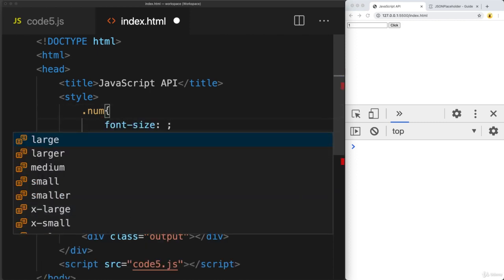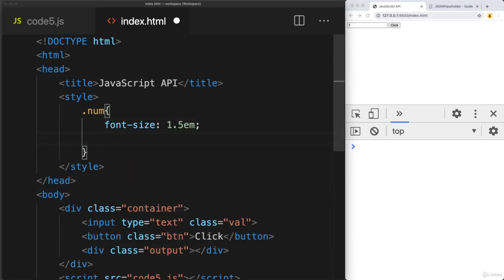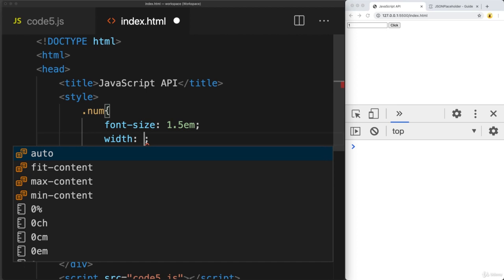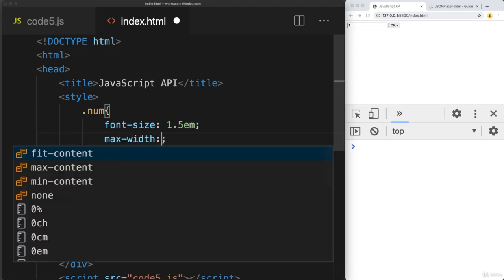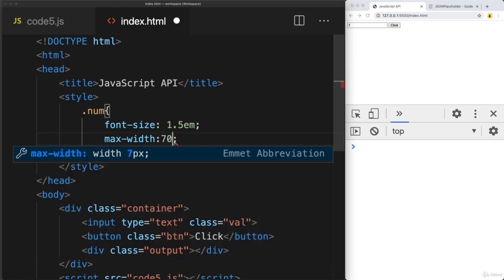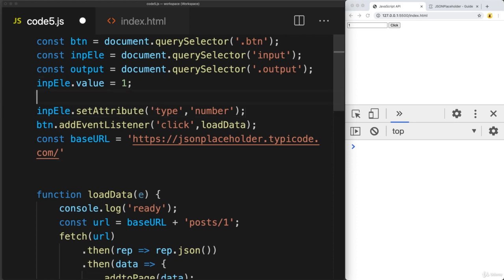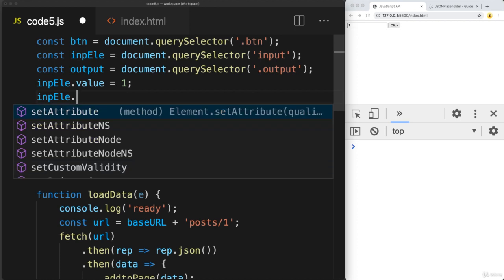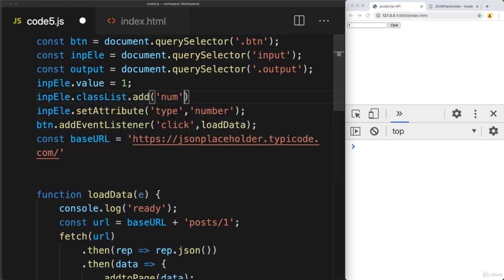So let's set the font size, so make it fairly large. Set the width, and I'm going to actually do a max width of it to be max of 70 pixels. And then let's add the class to that element. So input element, using class list to add a class of number. So that gives us a nice big number.